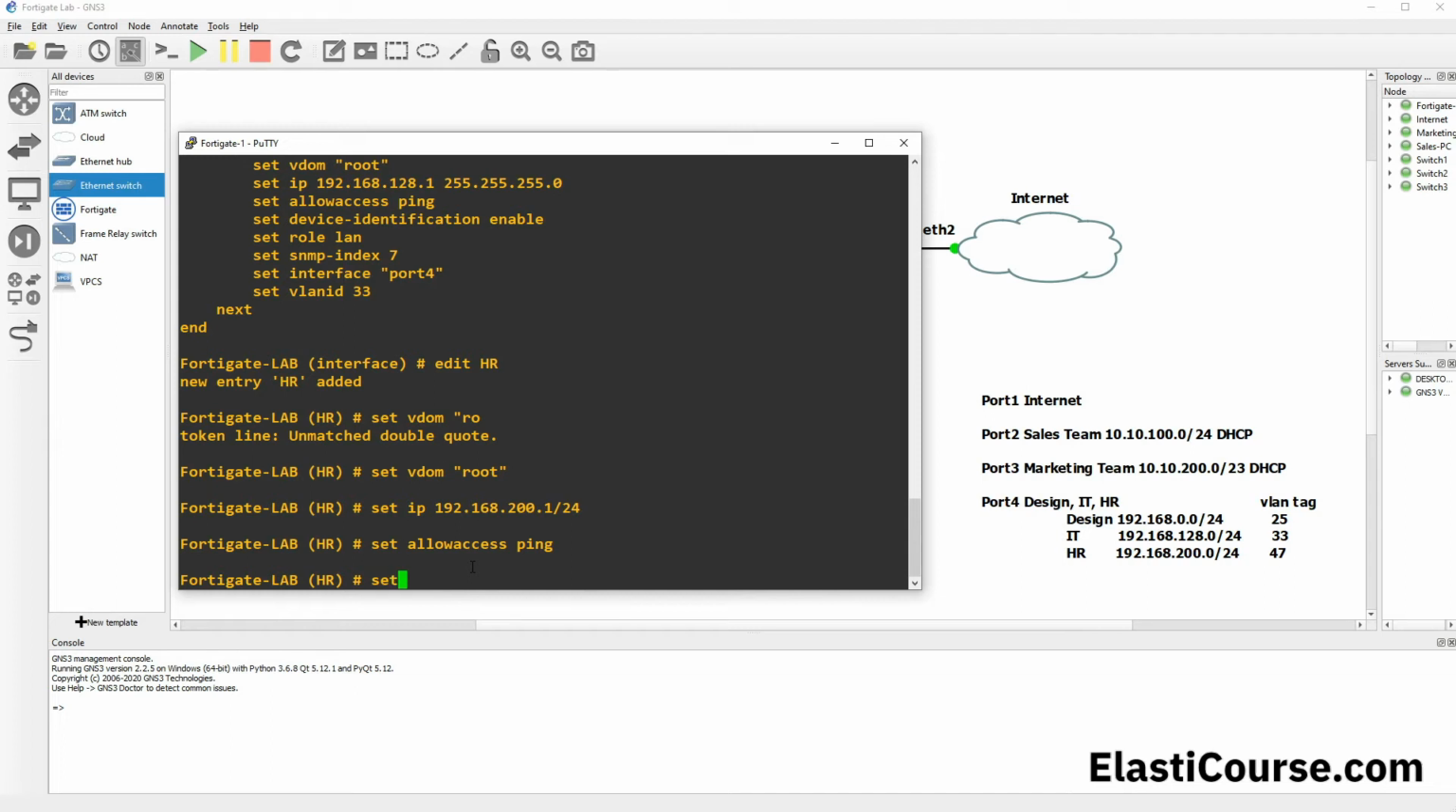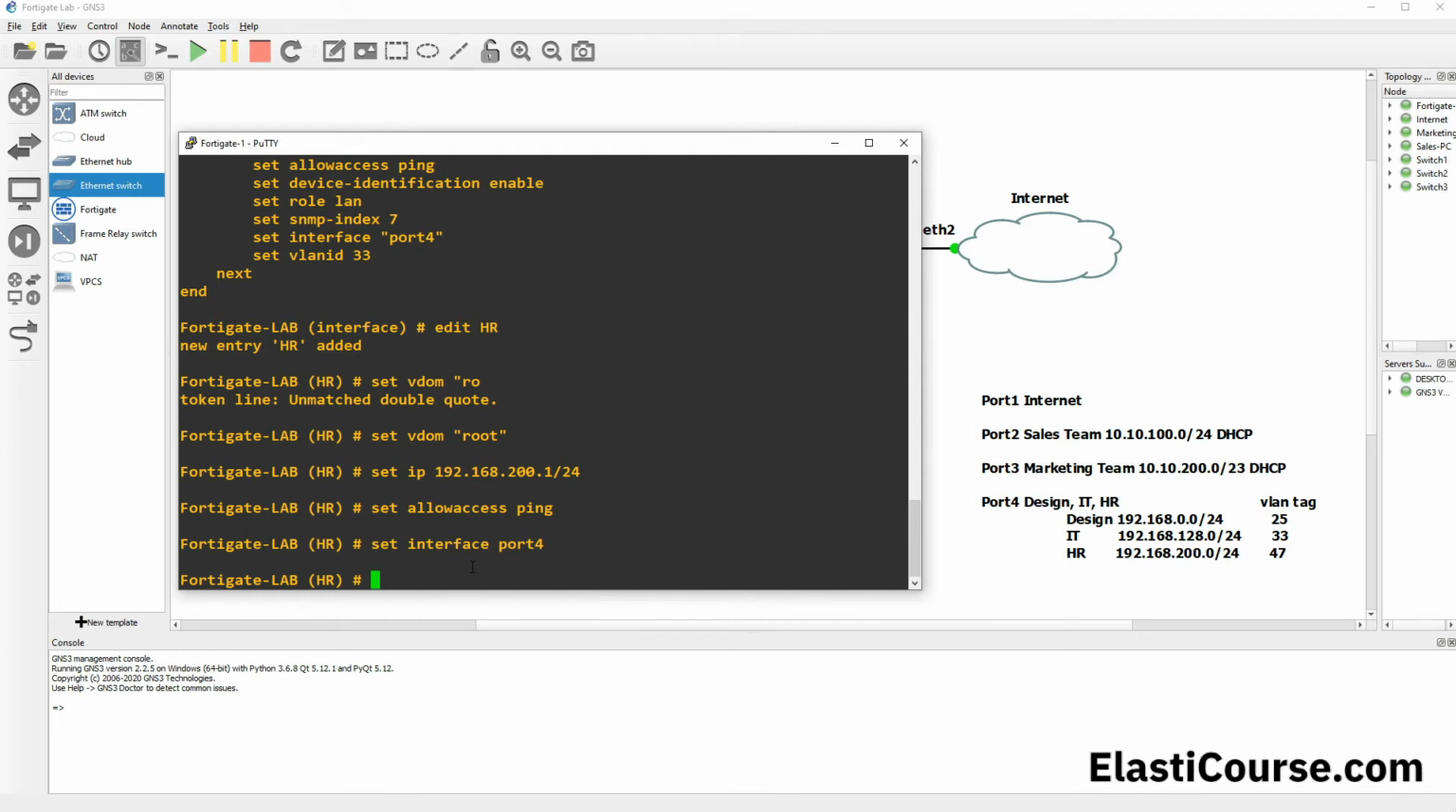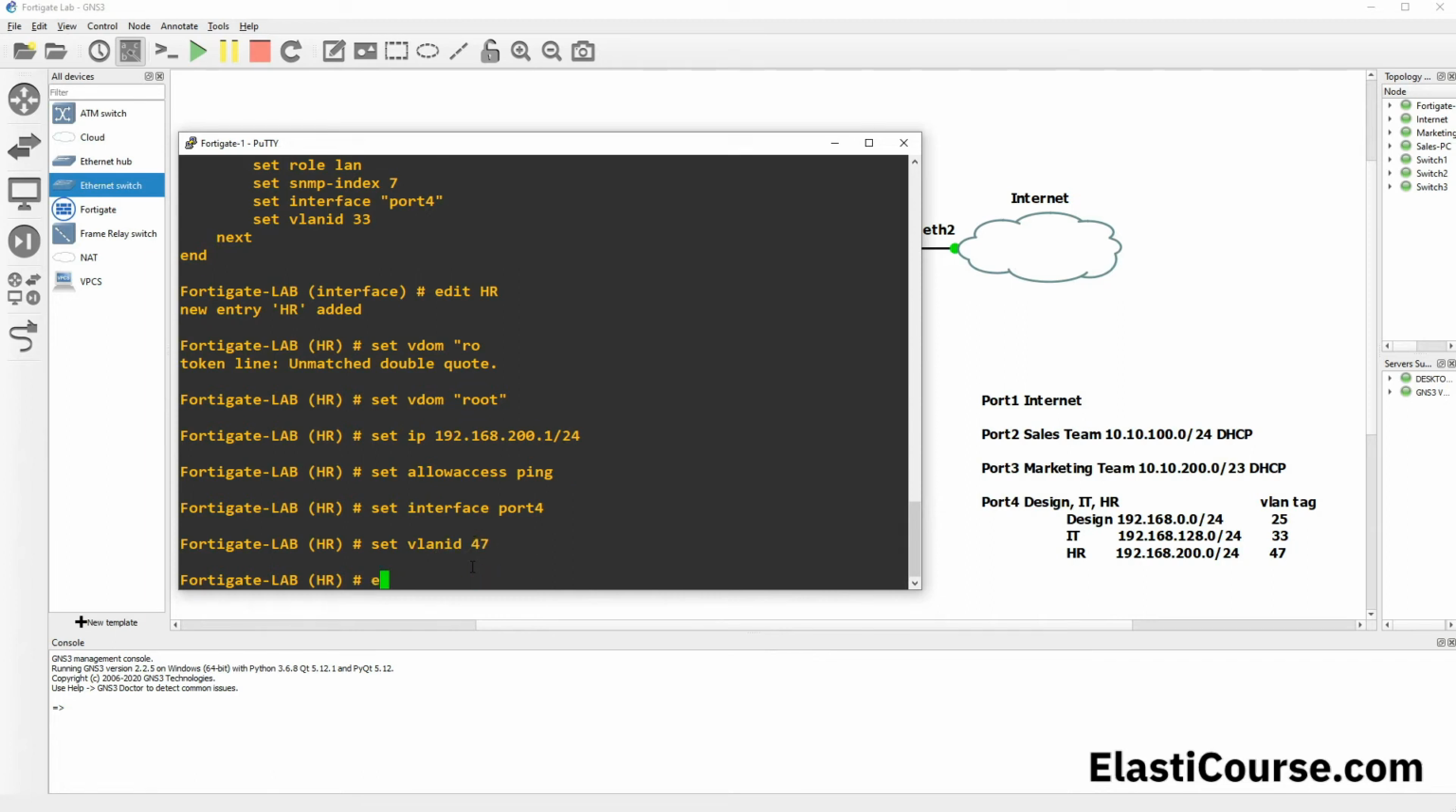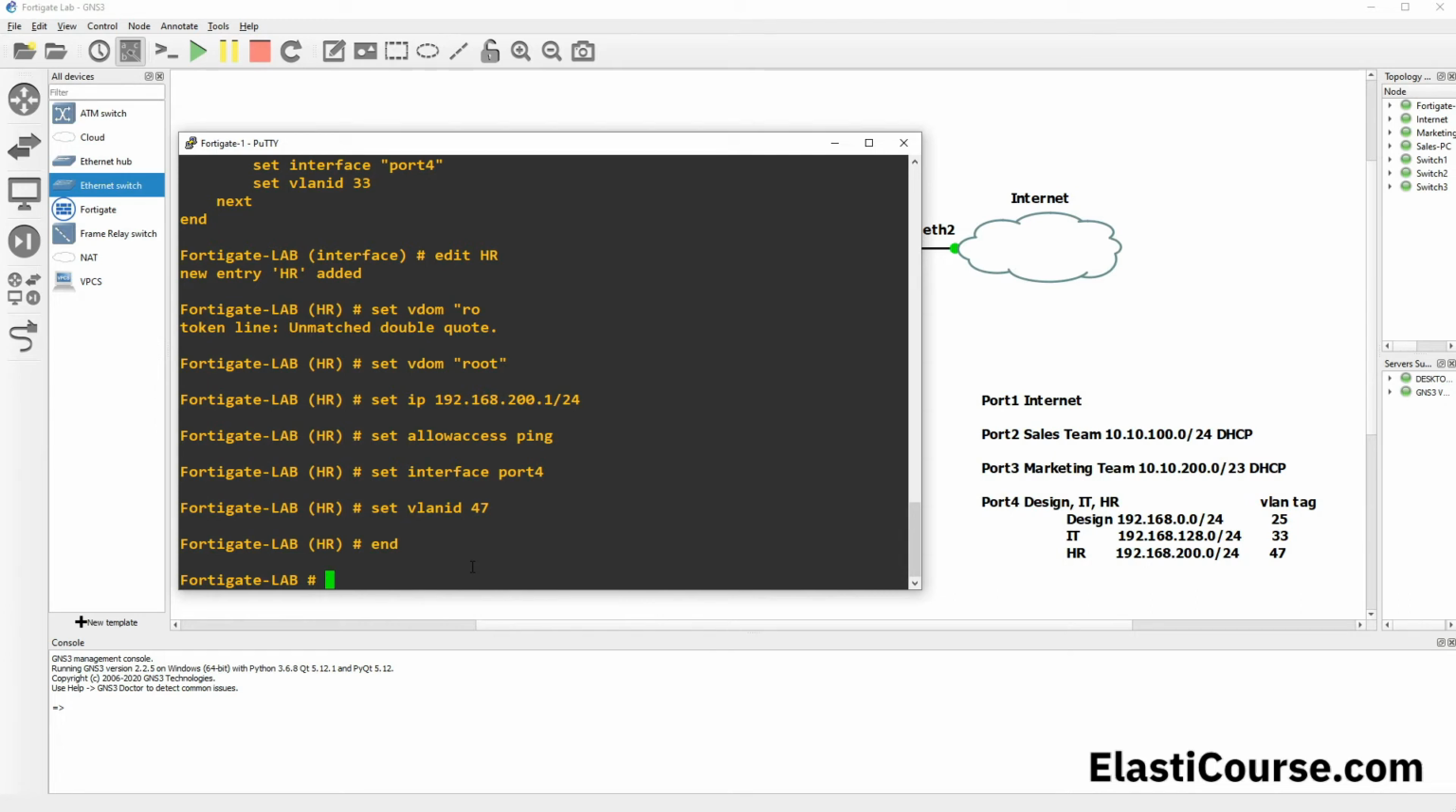And then we're going to assign it an interface. All VLAN interfaces must be assigned to a physical interface. That's where they run. So set interface, and if I tab until I find the word interface, I can just put port and start typing again, and port4 is right there. And the last item we need is the VLAN tag. So I'm going to do set vlanid 47.